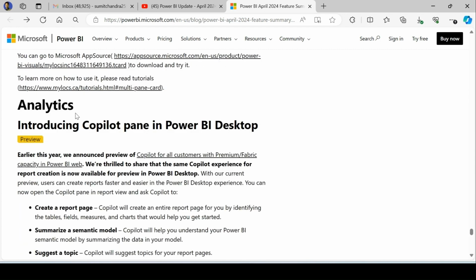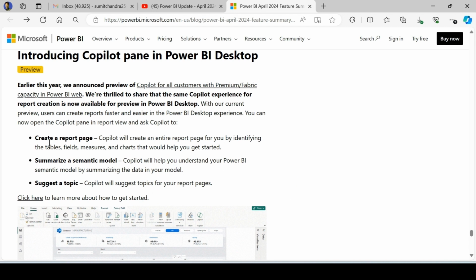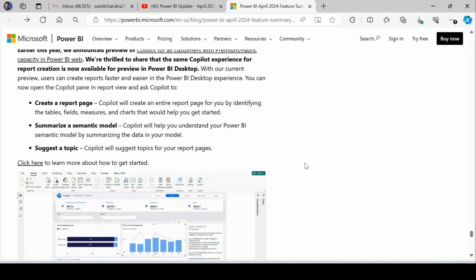In the analytics section, they have introduced the Copilot pane in Power BI Desktop. They had already updated Copilot in Power BI service earlier. So now we can leverage the power of Copilot in our Power BI Desktop. Let me move to Power BI Desktop and show you where you can get it. Through Copilot, you can create a report page, summarize a semantic model, or suggest a topic.